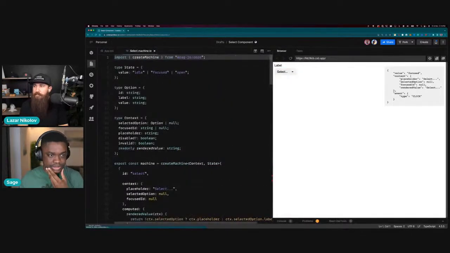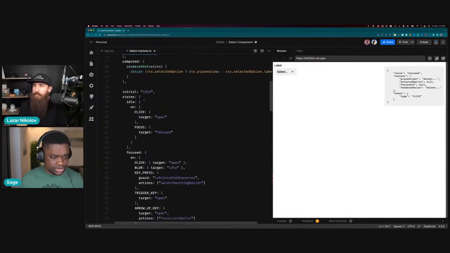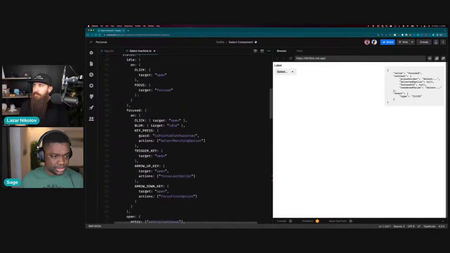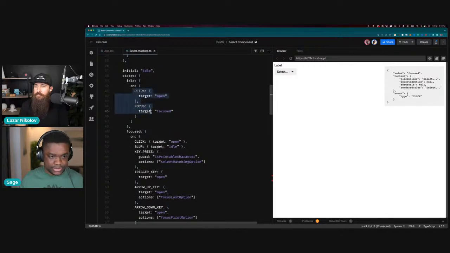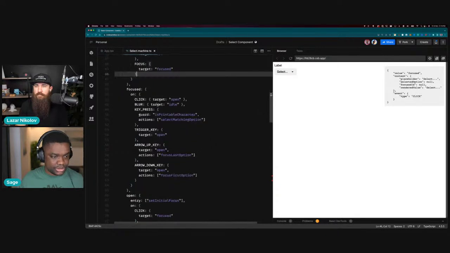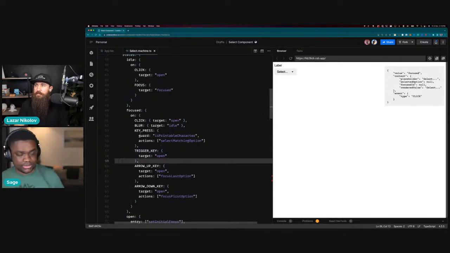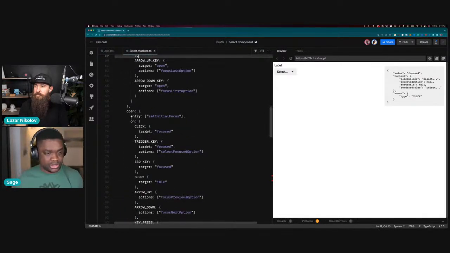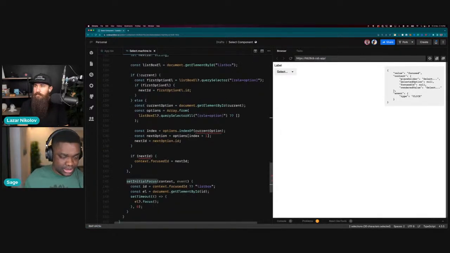So let's check out the machine and see where we stopped. Right now we've got the closed state, which I think is the idle state. When we click in, it goes to the open state. Focus goes to the focus state. When you press the enter key or the trigger key, it opens up. Where we stopped earlier, when it opens up, we want to set the initial focus. So I think we stopped around this area the other time.